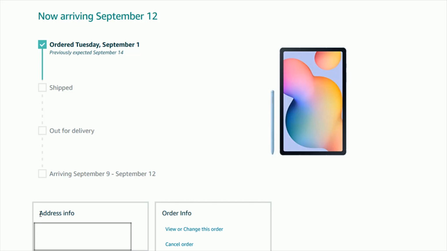And then it will also give you the address that it's going to be shipping this package to and other order info, such as if you want, you can view or change this order or try to cancel the order if that's what you're looking to do.